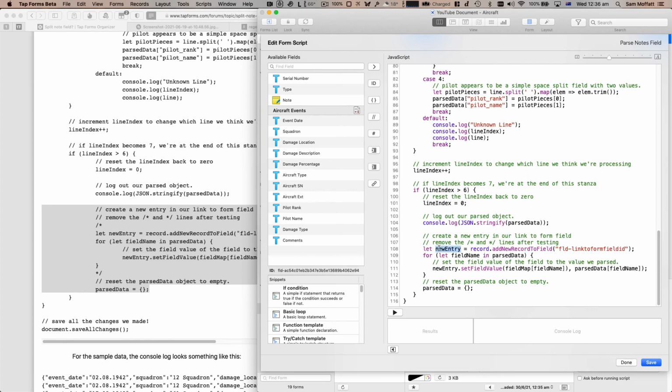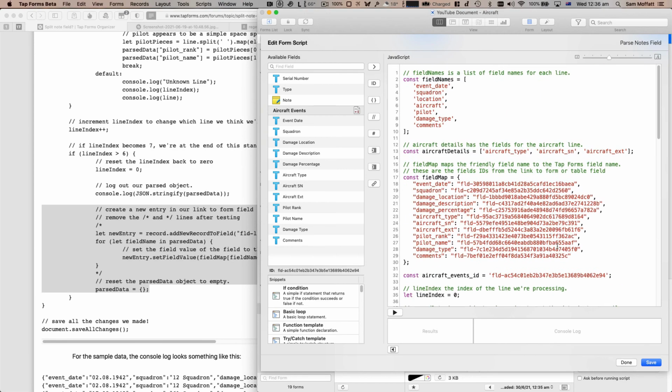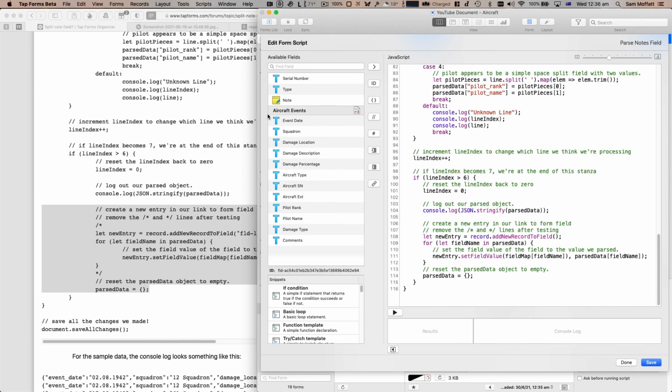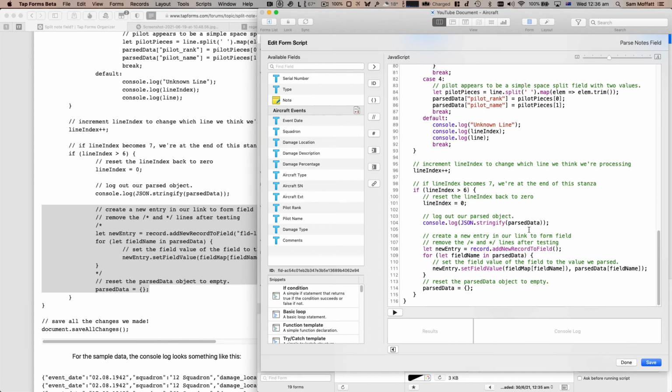And what this line does is let new entry be record.add new record to field. The field is going to be this aircraft events field, which is actually our link to form field. So we're going to create a new record in this link to form field. When we do that via the scripting with this record.add new record to field method, it automatically creates a link between our aircraft form and the new aircraft events record that we just created.